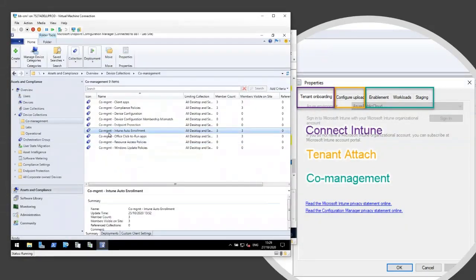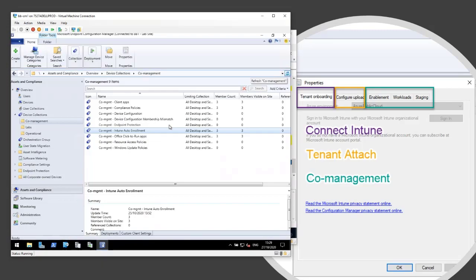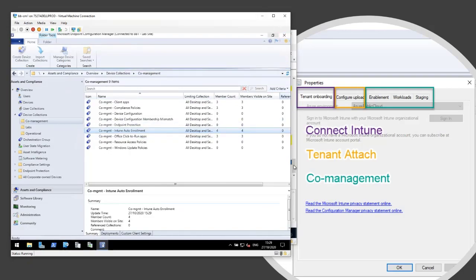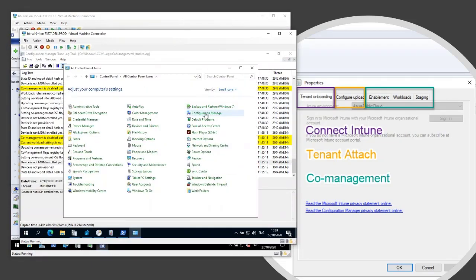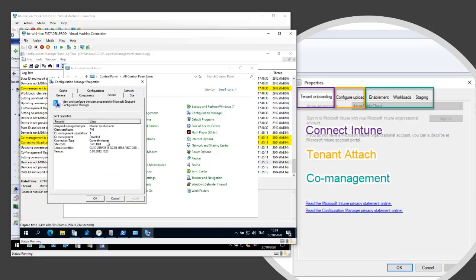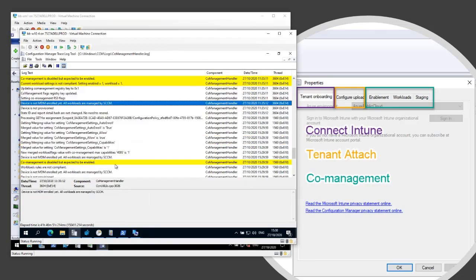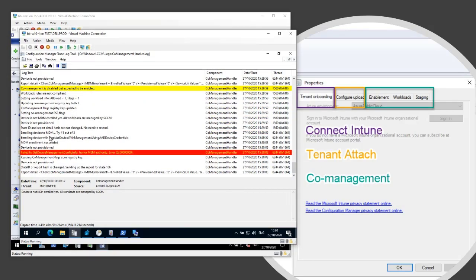So if I pop back to CM and add my client here, there we go. I've got four clients in that collection now. So I'm going to pop over to my Windows 10 client and just force a policy refresh. We'll just keep an eye on the log file. This is going to come through really quickly, if the gods are good to us. Now, it did happen very quickly.